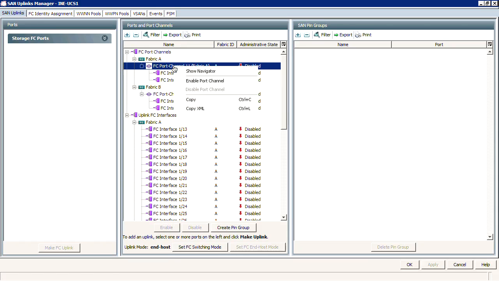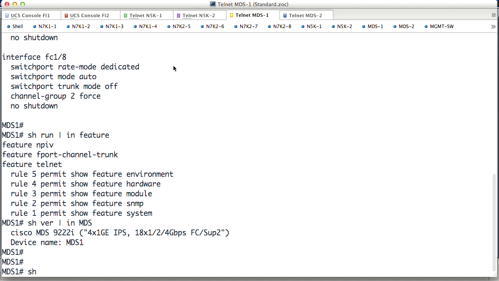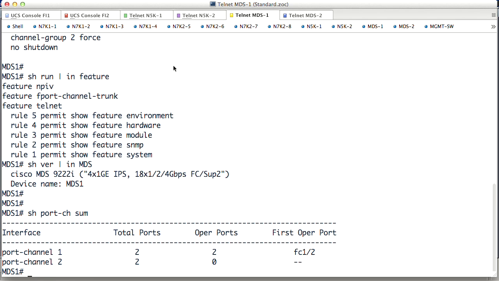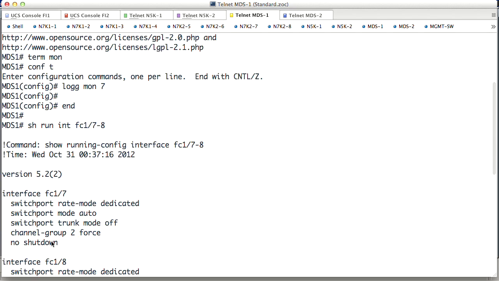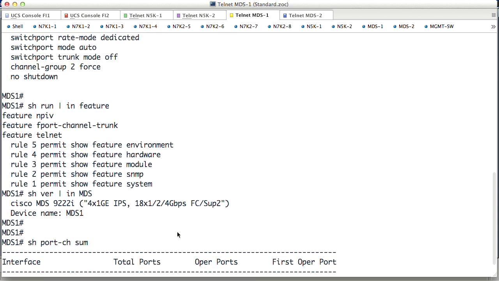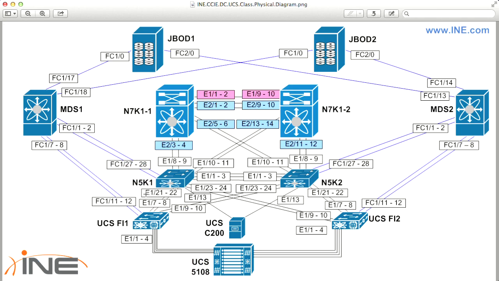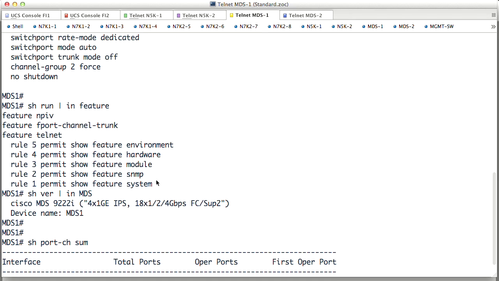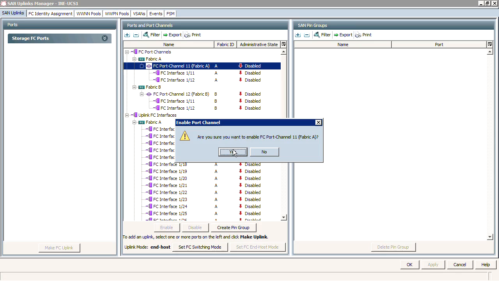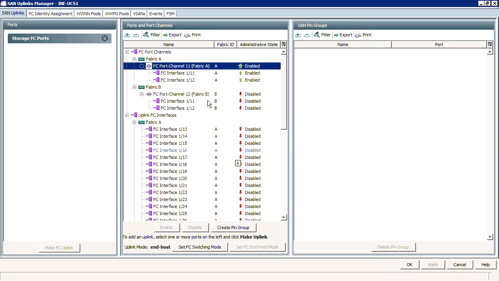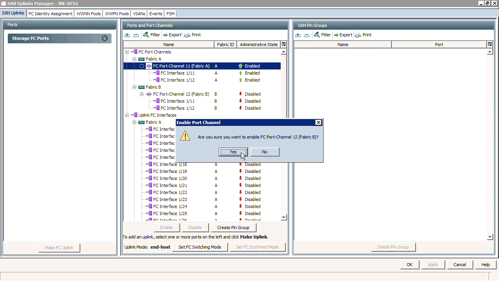Actually, let's go back over to the command line of the MDS. And let's do show port channel summary. And I can see that I have port channel, actually, I had called it port channel 2 from this side. Port channel 1 was actually going over to my N5K1. But regardless of the numbering, it's locally significant. So port channel 2, I'll go back and enable that port channel for Fabric Interconnect A and also enable the port channel for Fabric B.